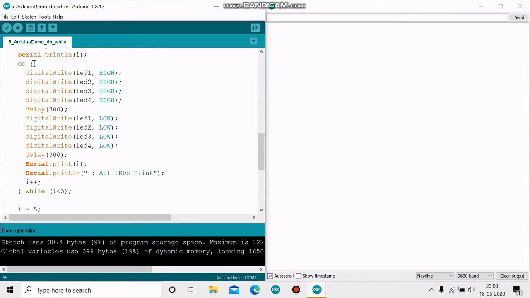So when the block was entered, the I value was 0. Then the I value got incremented to the value of 1, and then the condition is checked whether I is less than 3, and this block will continue to execute while I is less than 3. So it will execute while I is equal to 0, 1 and 2. So 3 times there will be blinks of all the LEDs.